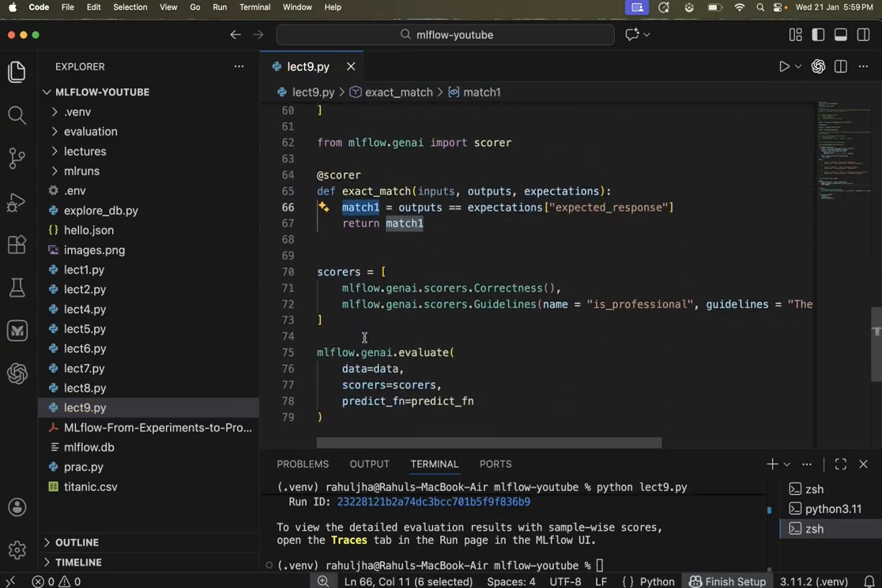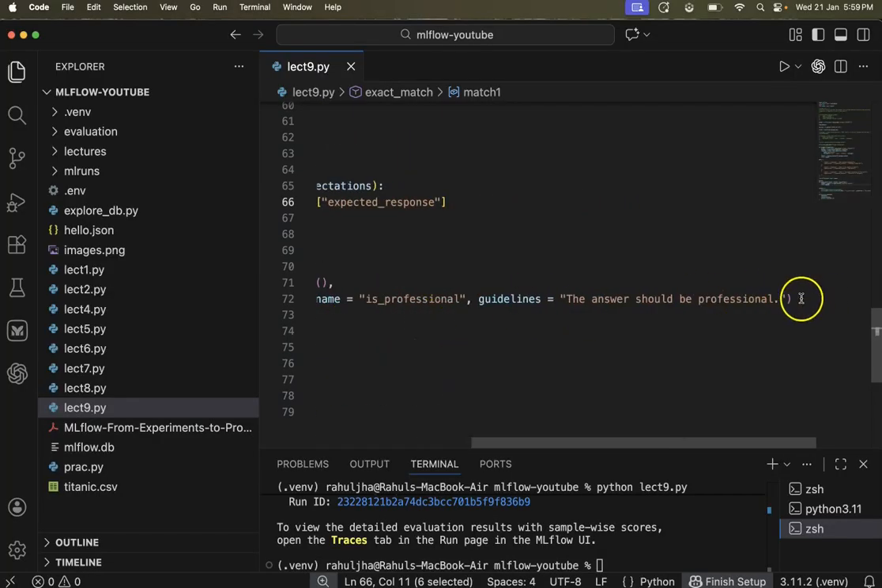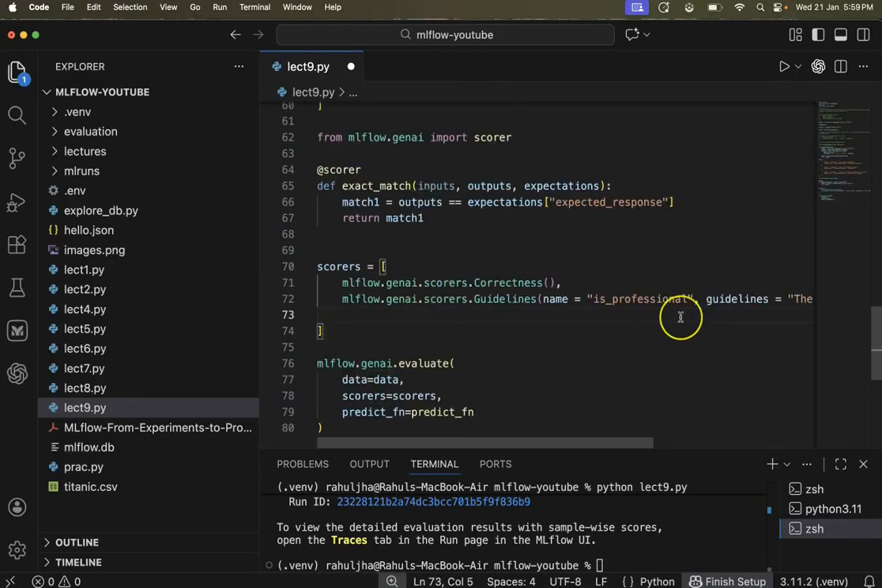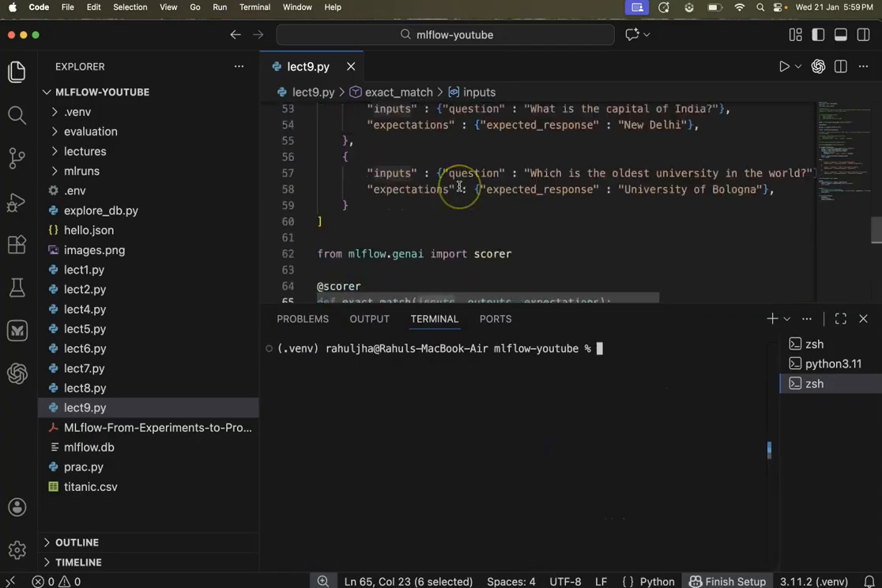Let's try to use this scorer. So I will plug this scorer after my guideline. So exact match, that's it. Okay, exact match is going to take inputs, but I'm not using inputs. That's not required. So let's now run this evaluation on the 3 data set.